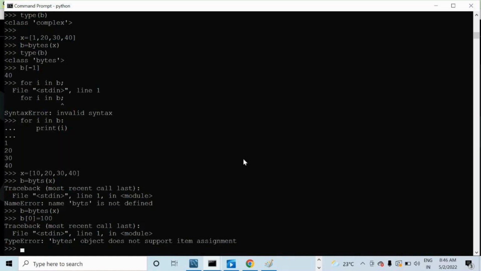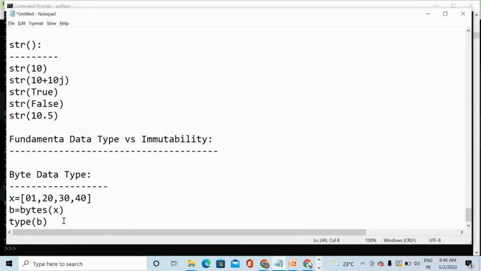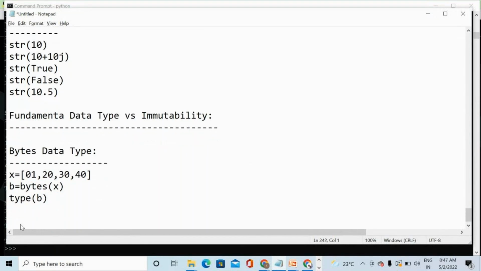So, if we want to handle this scenario, then we should go for the bytearray. We have one more data type, bytearray. This is bytes, and we have bytearray, the bytearray data type.